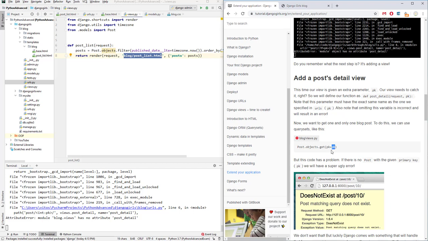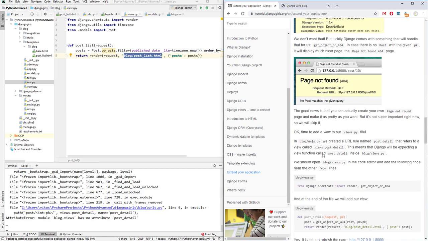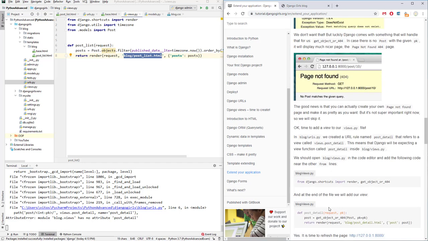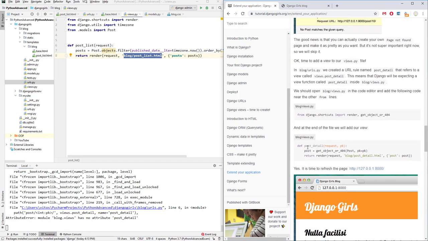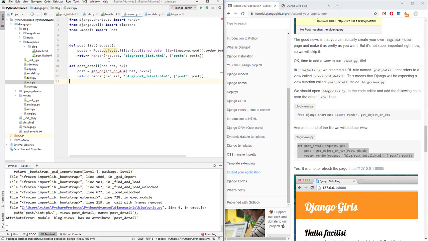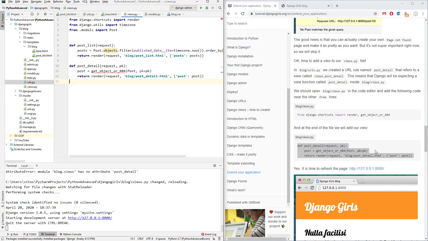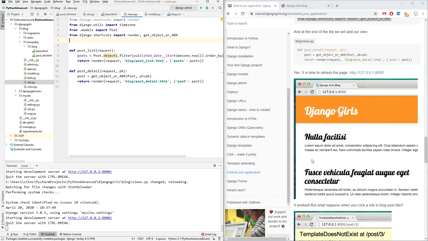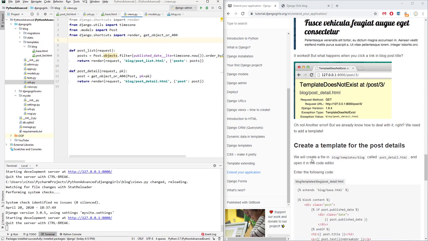And in order to understand this, you need some basics of databases understanding. Pretty much it's saying post objects get primary key equals primary key. And yeah, for the moment, simply forget about it. Okay, simply copy paste. Okay, get object or 404. Import this one nicely and see what's going on.